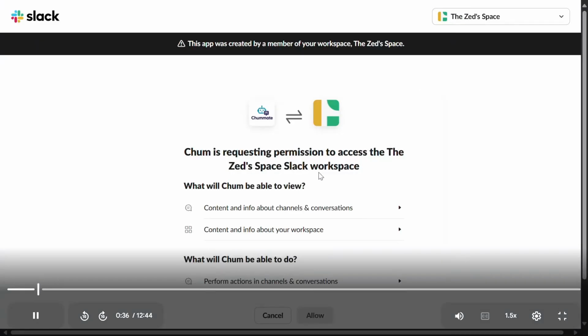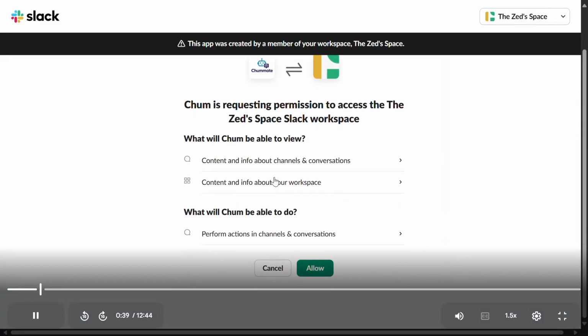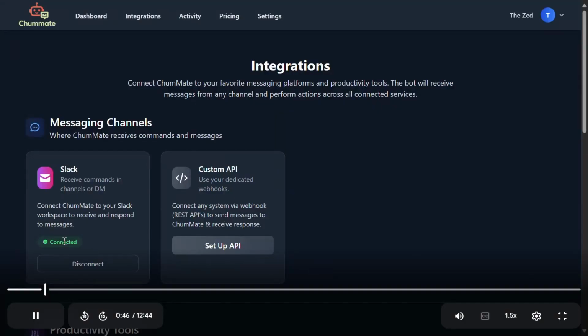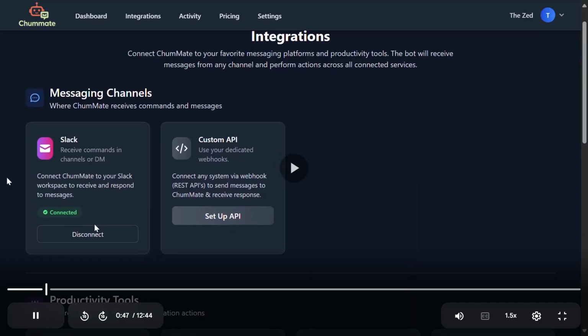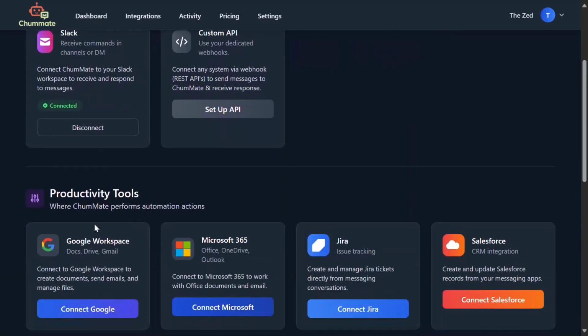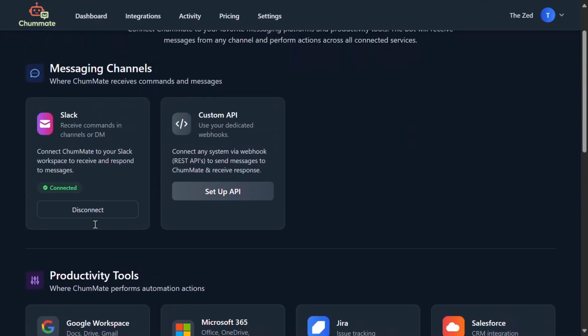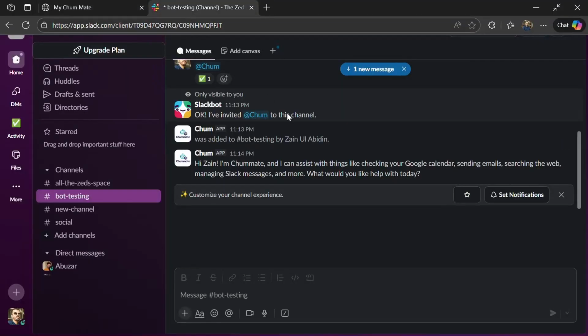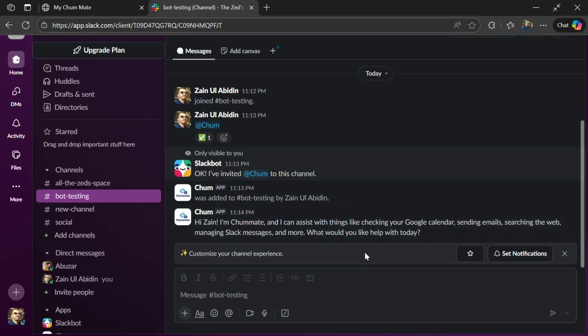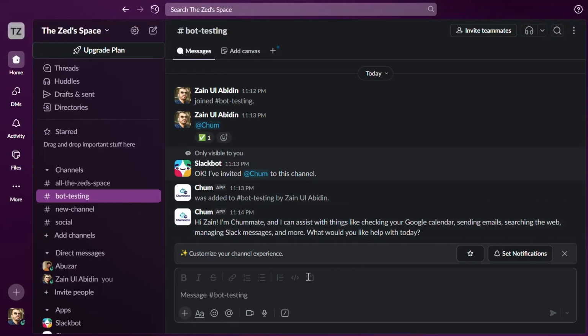Once you click on Slack, it will ask for the permissions. You click on allow, and yeah, we're in. Once we jump on Slack, here we can see Chum is already there. "Hey Zain, I'm Chummate and I can assist with things like checking your Google Calendar and stuff like that."